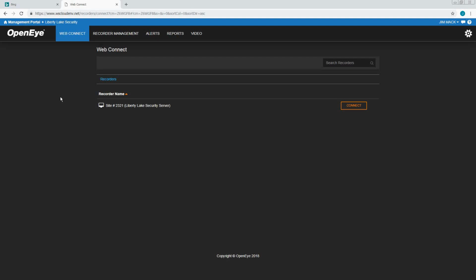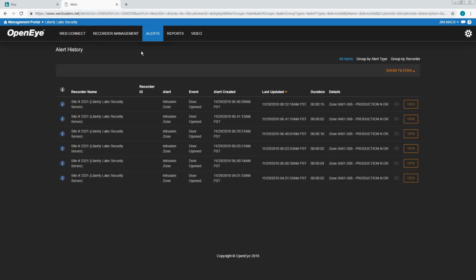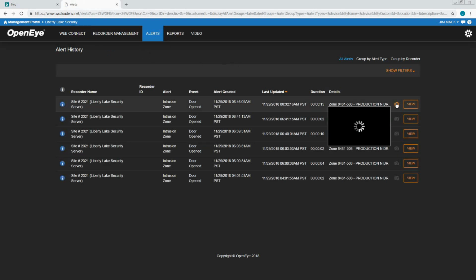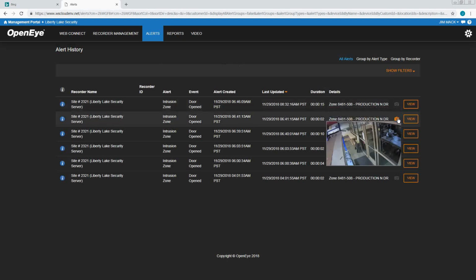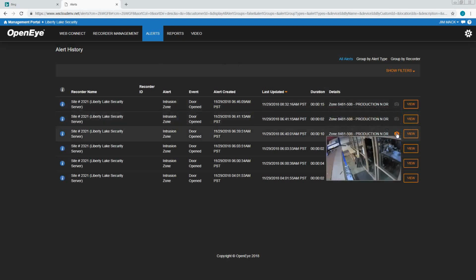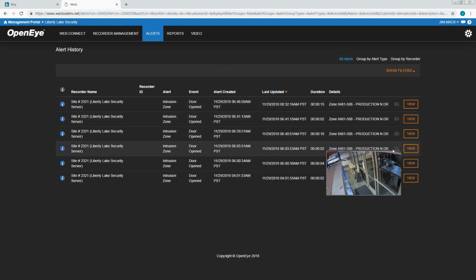Another way to review your OWS alerts is through Alerts History. Sign into OWS and select the customer. Then choose Alerts and Alert History. All of your alerts will be shown. On the right-hand side, if you hover over the camera icons, there will be snapshots of the alert. This allows you to quickly ascertain whether you want to look at the video or not.